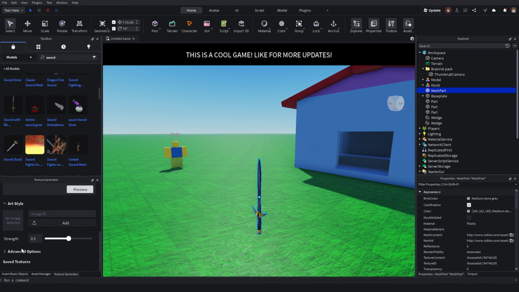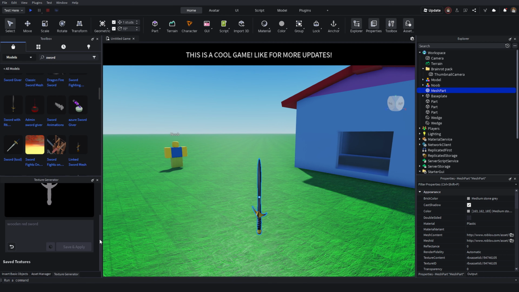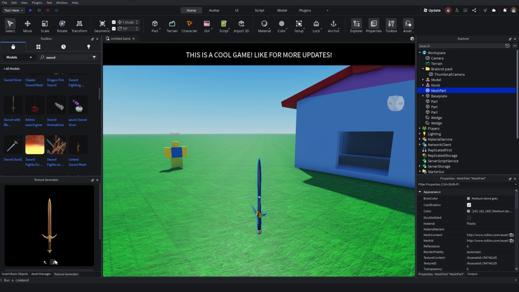I'm gonna click preview, and you could obviously adjust, actually I'm gonna do that just so you can see. You can adjust the art style here by adding images. I'm not gonna do that, but you could do that if you wanted to. These are advanced options you don't need to know about. Click preview, and the AI is going to create a texture that hopefully meets your prompt. Most of the time, it doesn't get it first try. Let's see what it did there. I think that looks pretty cool.